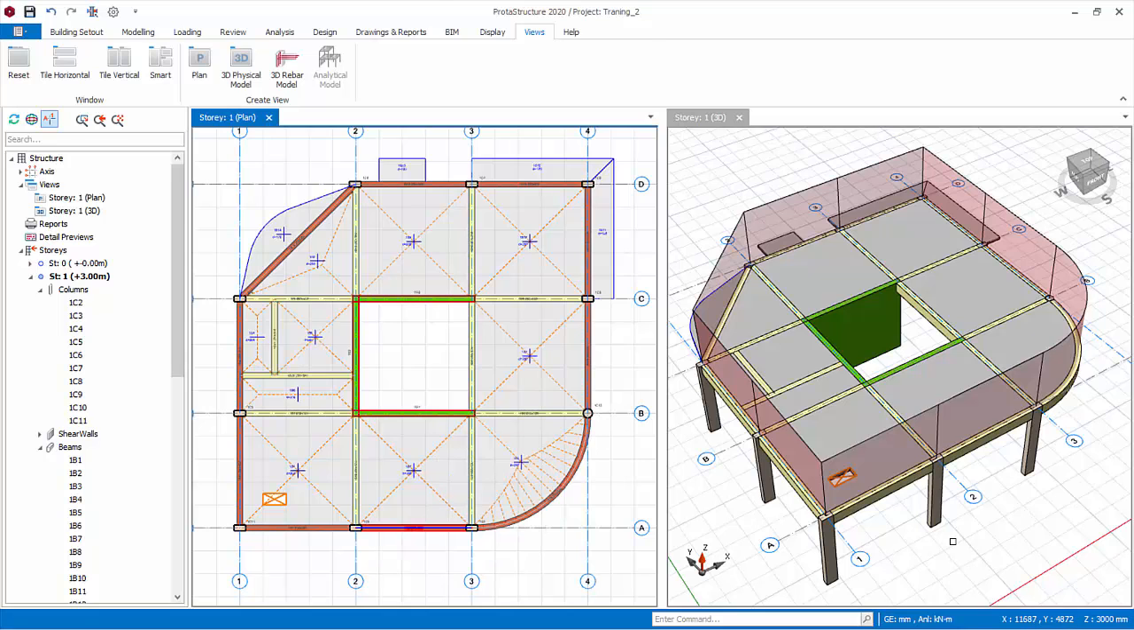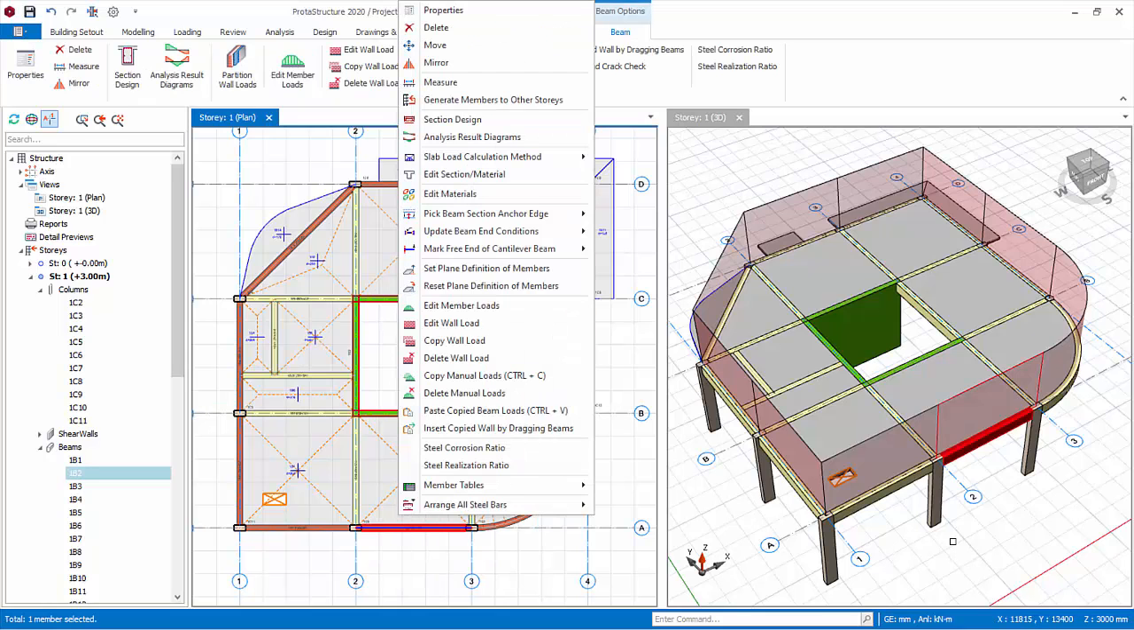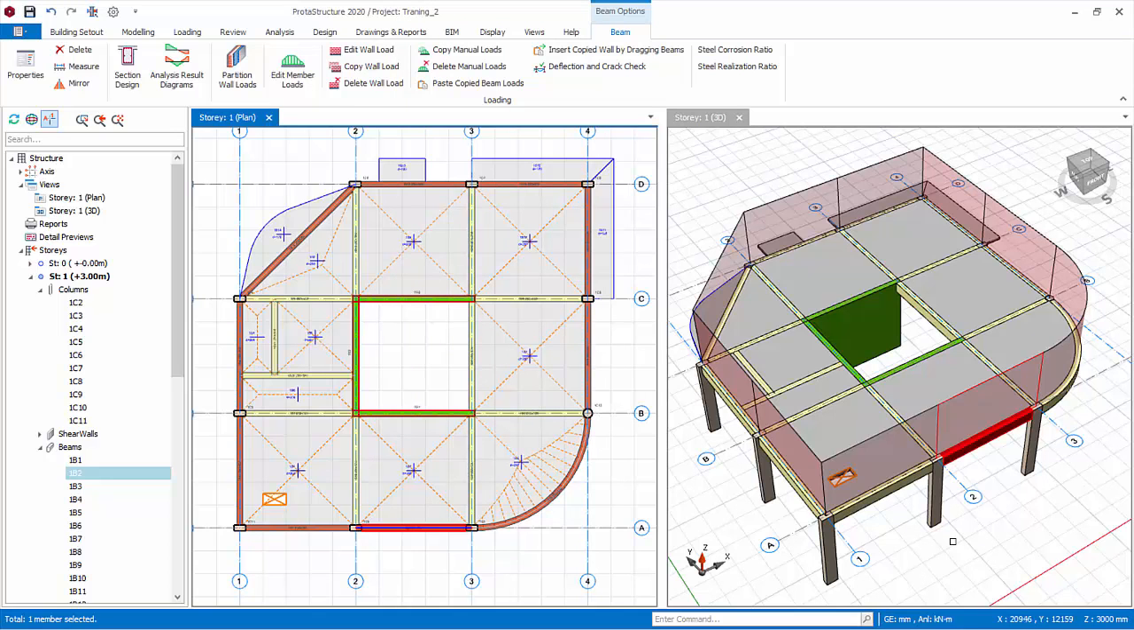If you want to edit, or remove a wall load on beam, simply select the beam, right-click, select Edit Wall Load, or Delete Wall Load. Press Escape key if you do not want to do any of these.